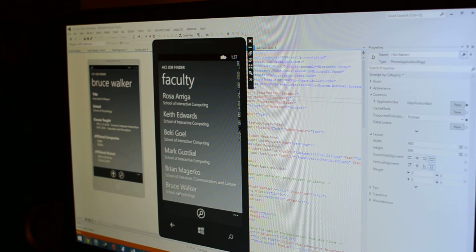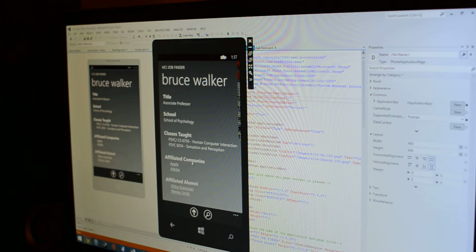So we can click on Bruce Walker, and it takes you to a specific page for Bruce, giving you some of the details. So you have his title, which is Associate Professor, based on the HCI website. It has the school that he teaches in, School of Psychology. It shows the classes that he teaches, and right now it's just a small list. It's just to get the basic idea. And then it also has affiliated companies and affiliated alumni.